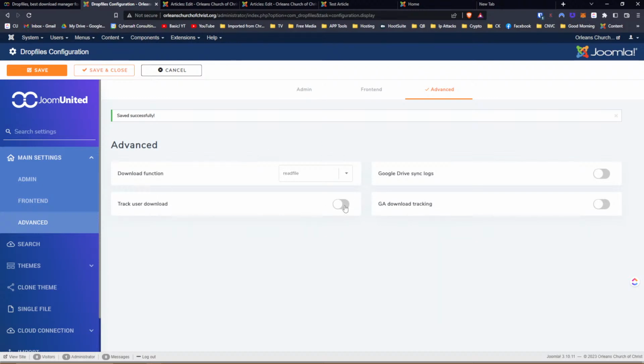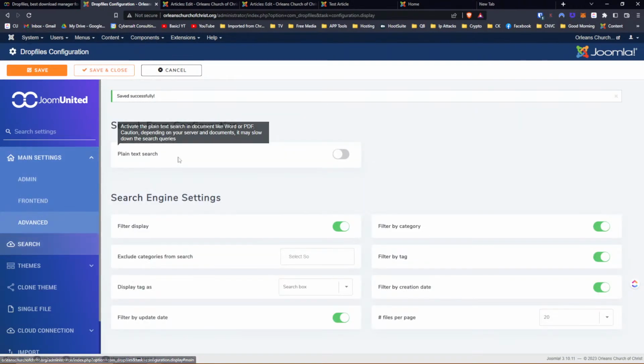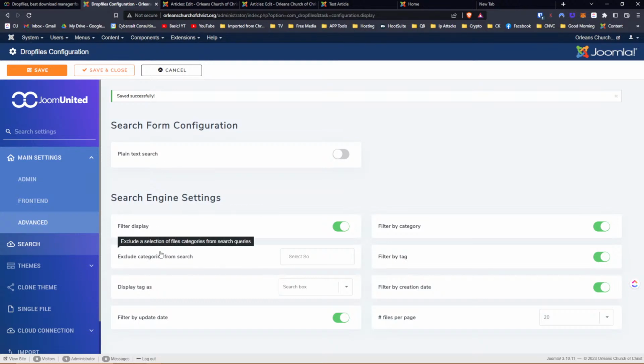Track user download. So this would keep track of who has downloaded things if you wanted to do that. Google Drive sync logs and Google Analytics download tracking. So Google Analytics would track what has been downloaded. All right, well, let's save that. Now that's the front. Let's go and see what options we have for search. Plain text search if they're looking for a file. Filter display, exclude categories from search. All right, that's just the one category we have. Display tag as. Okay, search box or check boxes.